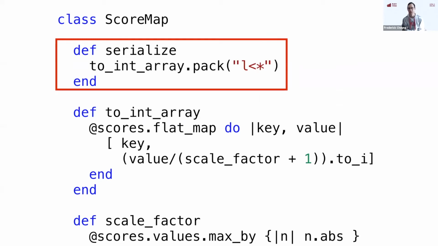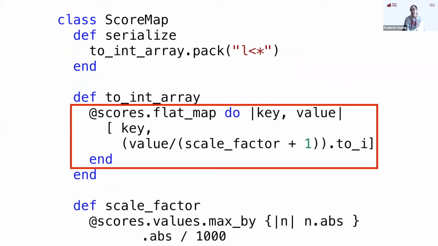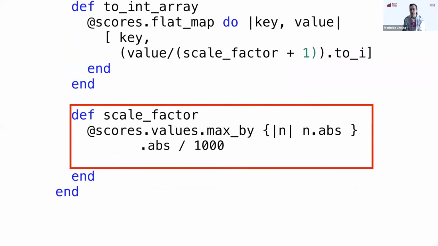And it does that by turning itself into an array of integers, and then it uses pack to turn it into raw data. This toInt array method is relatively simple. All it's doing beyond flat map is we want to scale all the values so that they're always in the same range, which makes things much easier later on down the line. So we divide all the values through by a scale factor, which we compute down here, which is basically designed so that whatever initial values you have in your scores, what comes out of the serialization will always be between 0 and 1000, which just makes things easier to compare, easier to work with.